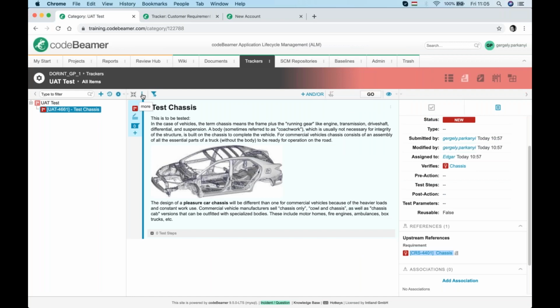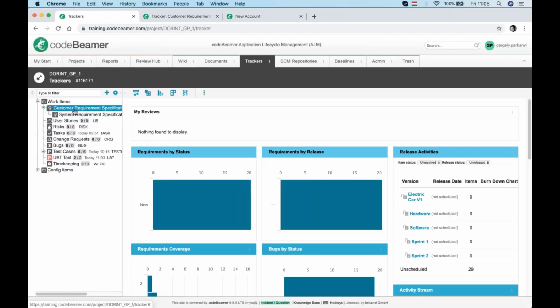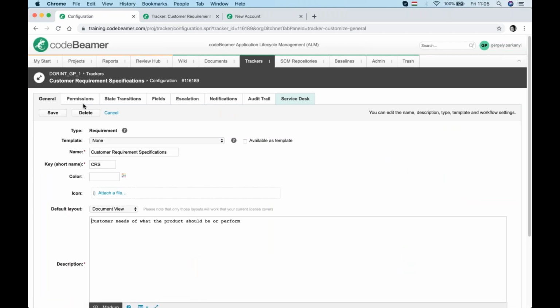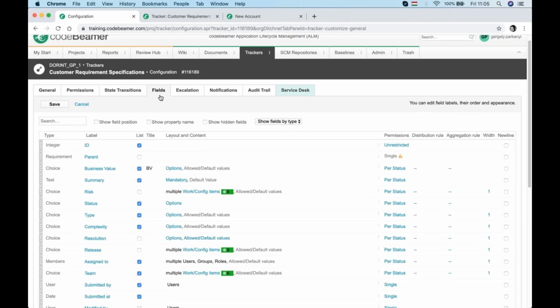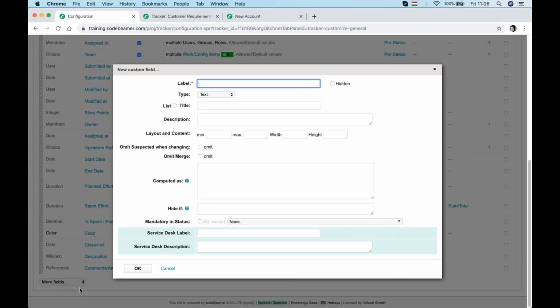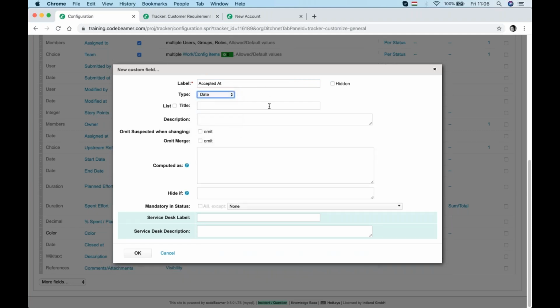So we go back to the customer specifications. So trackers, and then custom requirement specification and configure. Mind you, these configuration ideas or concepts would work on any tracker. And first of all, we want to add a new field. That's something we can do on the field tab, scrolling down to the bottom. More fields, and then we'll say new custom field. So again, more field list drop down, and then accepted at. Type, it should be a date field.